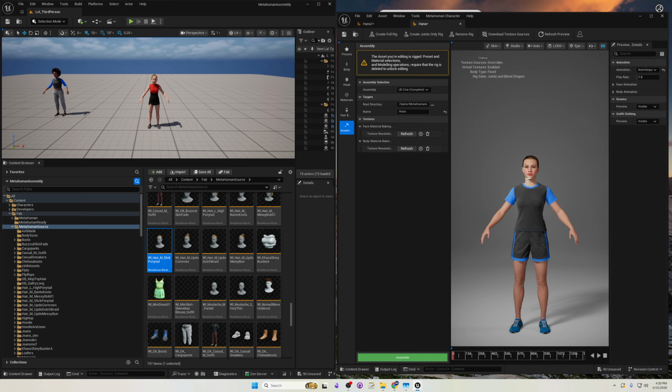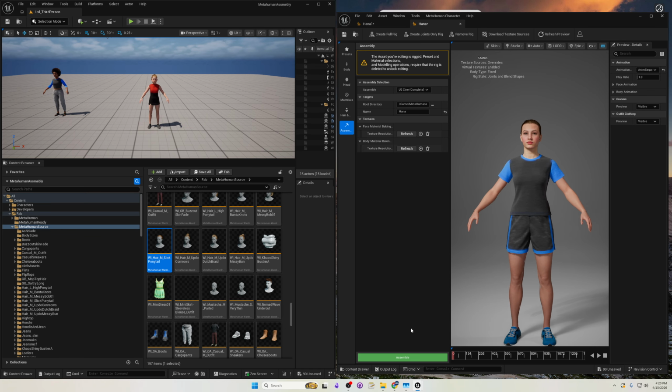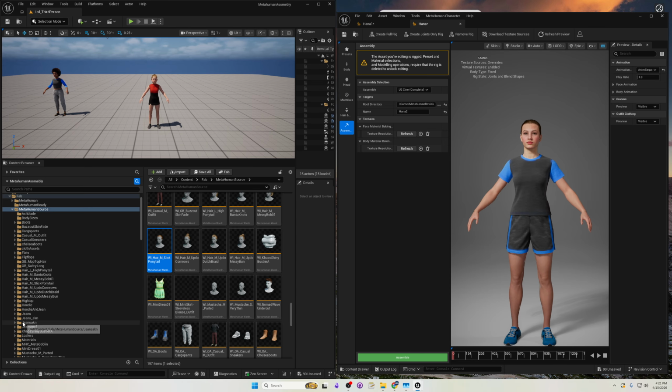All right, now it's got the clothes on. And then I can assemble it, and when I assemble it, I can say where I want to assemble it to. I'm going to move it to Revisions 1, and I want to call it Hannah 2, because I already had a Hannah out there. I'm going to click Assemble, and it's going to put it into that revisions folder instead of this Hannah folder here. So I'm maintaining the source folder.